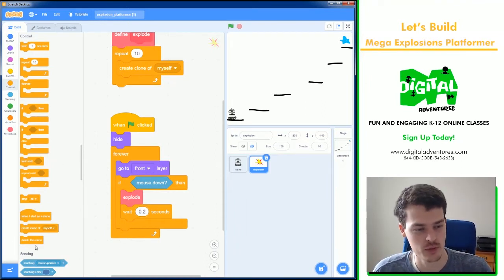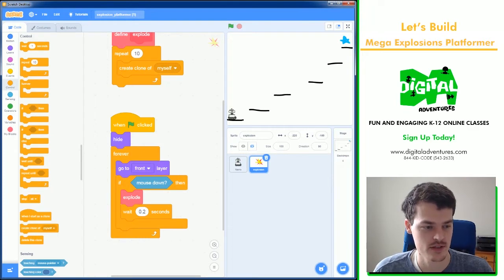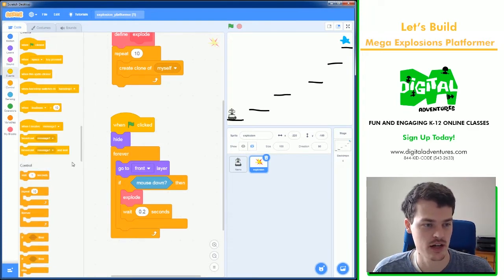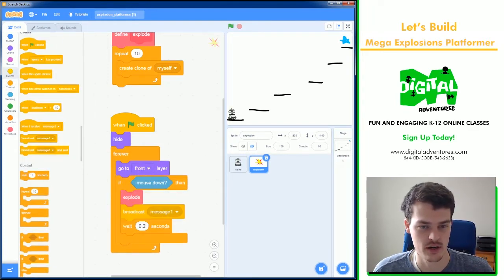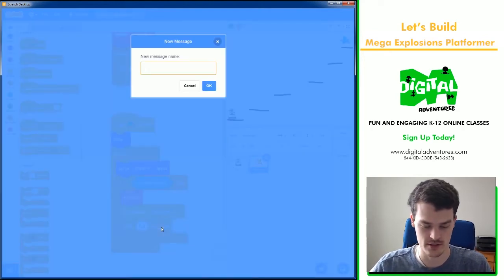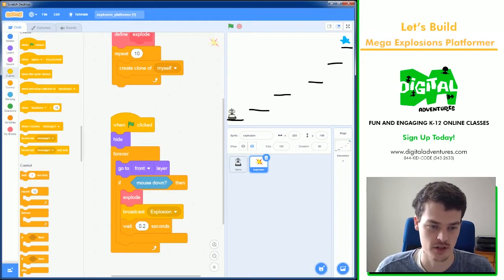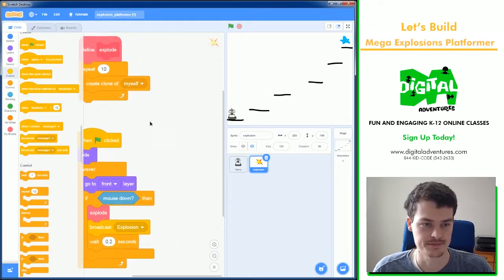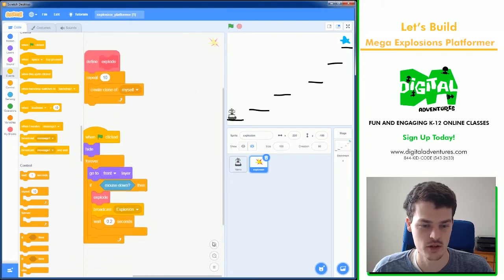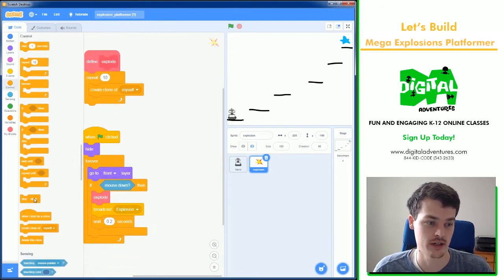And right before that, we're also going to broadcast a message, because later on we want this character here, my Nano robot, to know that an explosion has occurred, so he knows what to do. So broadcast explosion. Great.